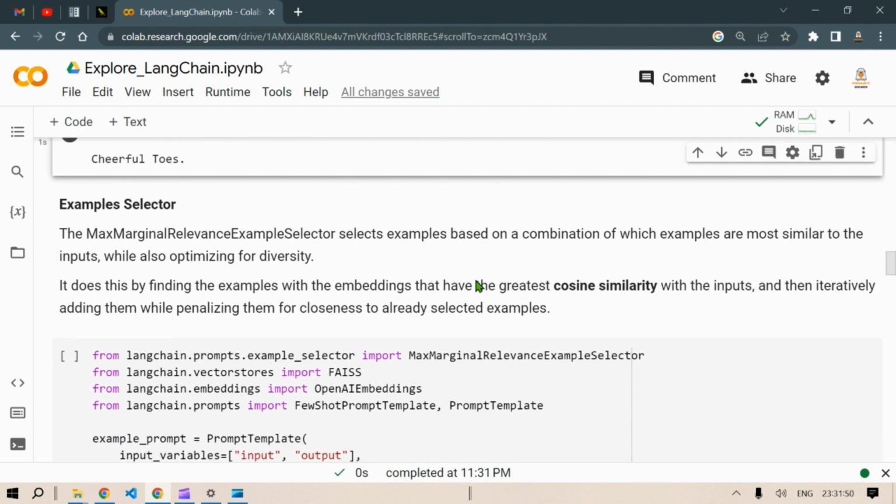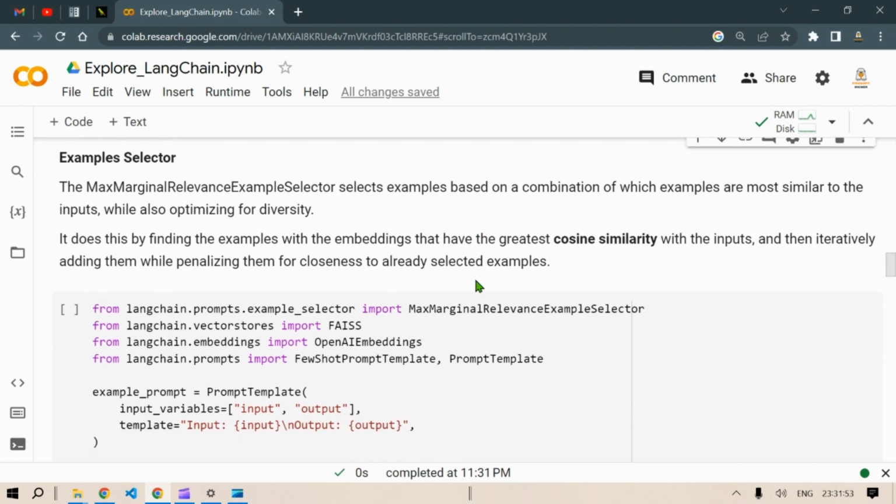Next is the example selectors. Now, it is so smart that if you give some examples, it can learn from these examples and give you the output as per the examples. So one of the examples is the max marginal relevance example selector. It selects examples based on a combination of which examples are most similar to the inputs, while also optimizing for diversity. It does this by finding the examples with the embeddings.